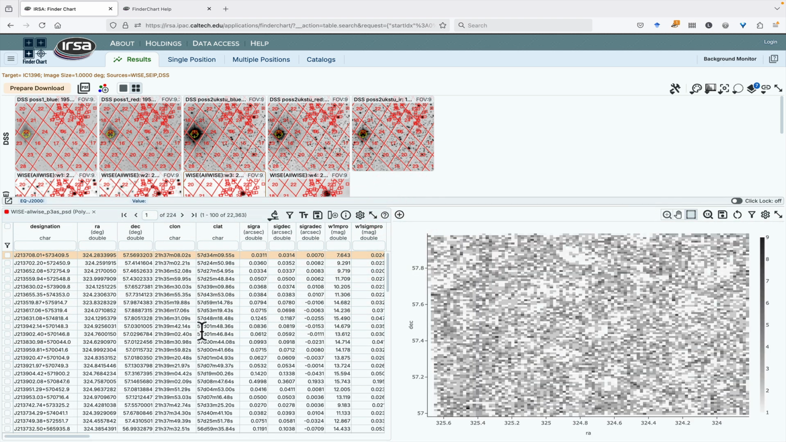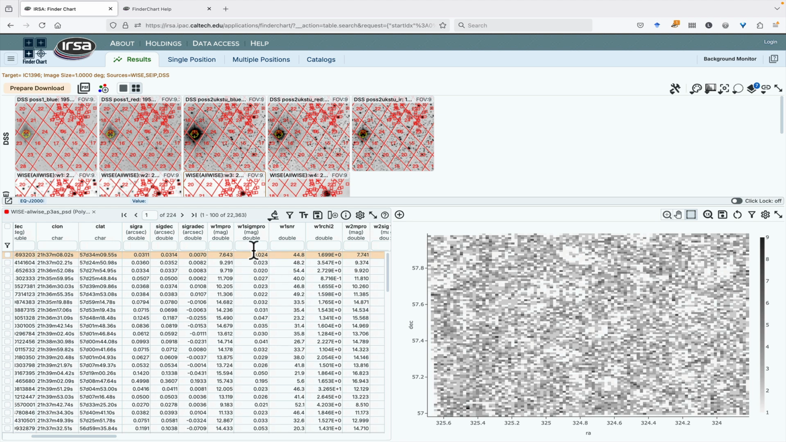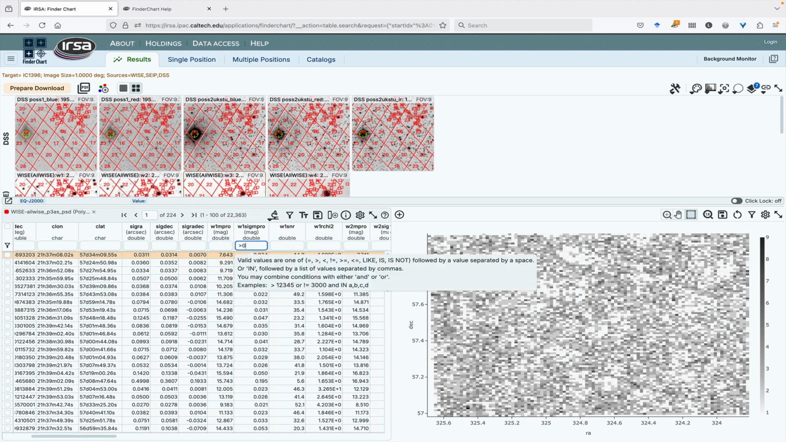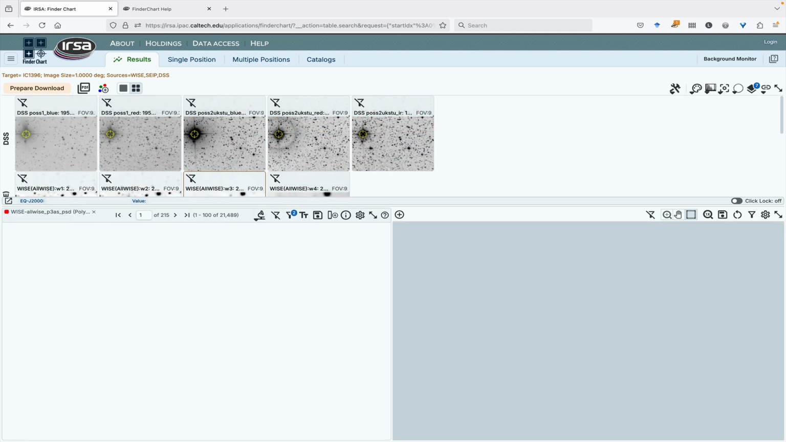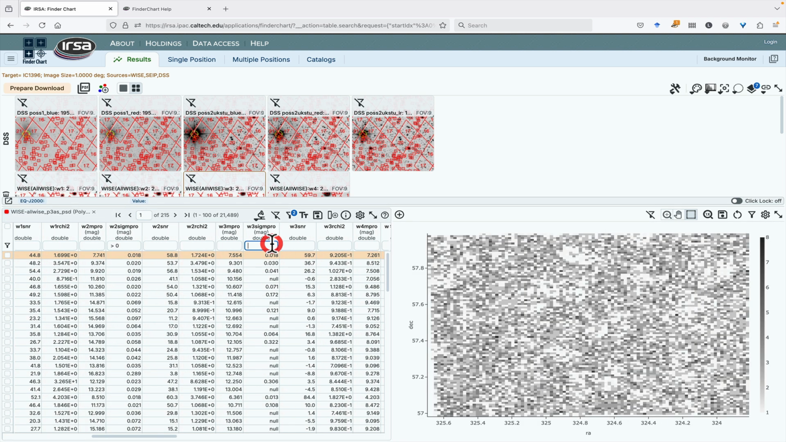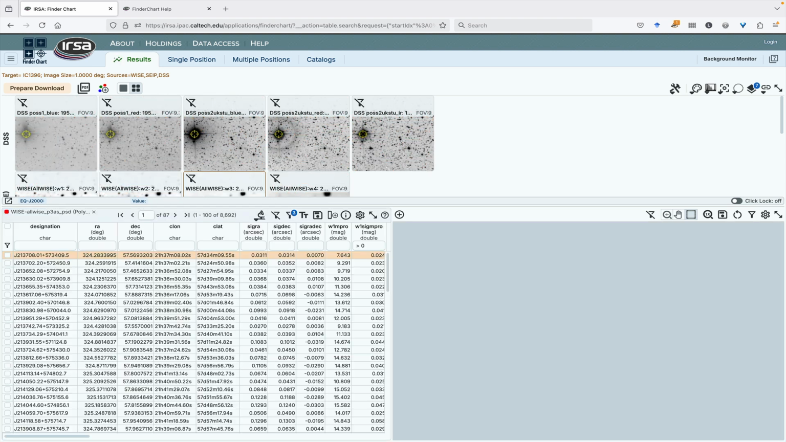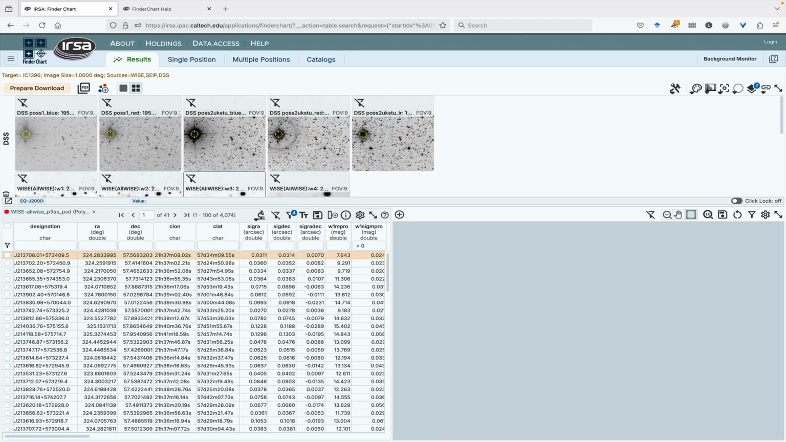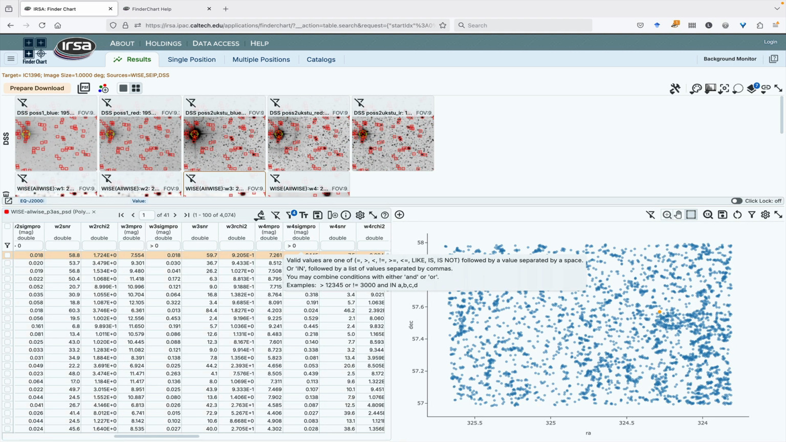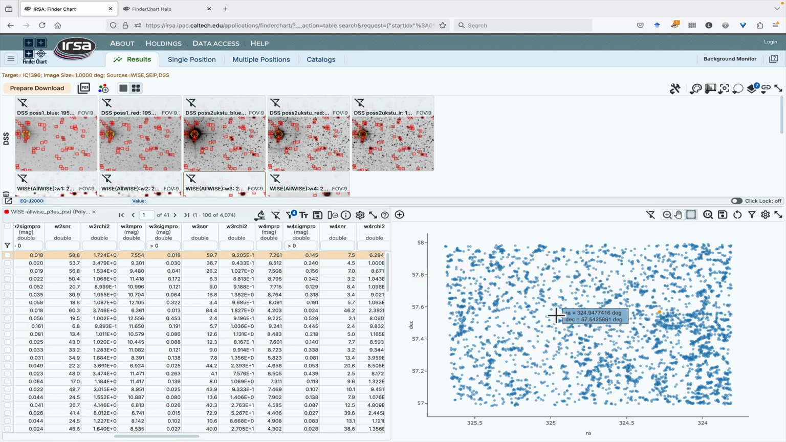In the catalog here, let's add some filters. For the things that are upper limits, the errors are null. So let's start filtering down so we only have detections by asking it to only give us the points where the errors are greater than 0. So w1sigmpro greater than 0. w2sigmpro greater than 0. w3sigmpro greater than 0. w4sigmpro greater than 0. Now we're down to 4,000 points, so that's few enough that individual sources are shown in the plot.